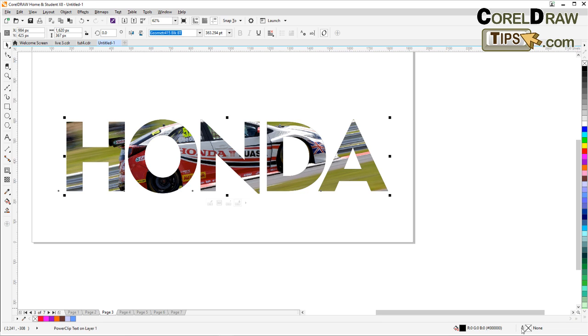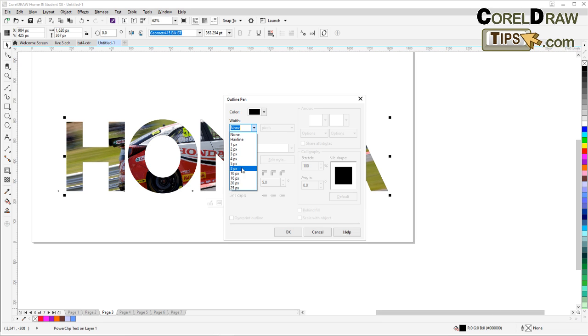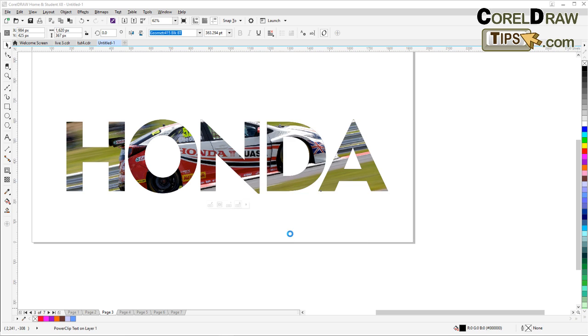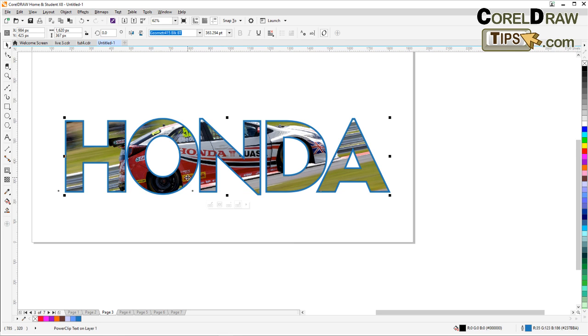Now the advantage here is now you can add, like I said, outlines. So for example here, I'm gonna put a thick outline, say 16. I'll make it maybe blue like that. Click OK. I'm gonna click behind fill and scale with object. That's normally what I do, behind fill, so that the outline will go outside of the text, and scale with object, so that when I scale this down, it will follow the 16. It will follow the scale of the outline. Click OK there, and I have that.